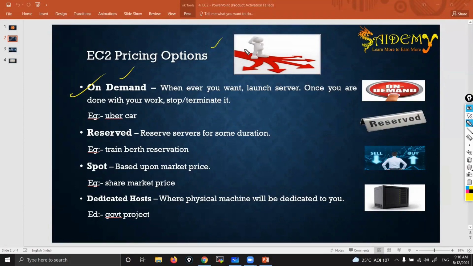That is what on demand, just like an Uber car. You book an Uber car, you enjoy the ride, wherever you want you go, then finish it off. Correct? That is what on demand. Whenever you want, you launch a server. Once you are done with your work, then stop or terminate. Until you stop or terminate, those instances are with you, just like until you finish your ride, that cab is with you. That's why you might have observed, we launched many instances and after finishing our work, we stopped our instances. There is no time limit. Whenever you want, you can stop or terminate. That's up to you. That is what we call on demand.